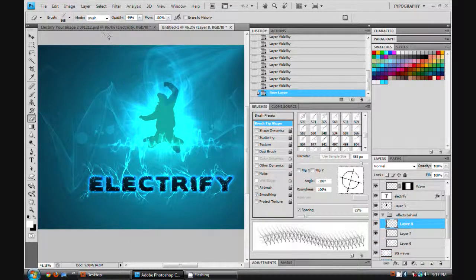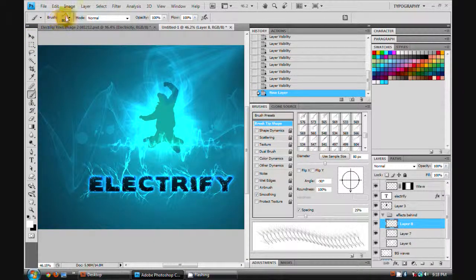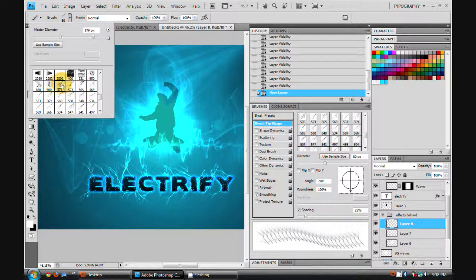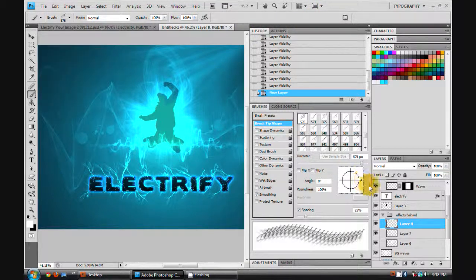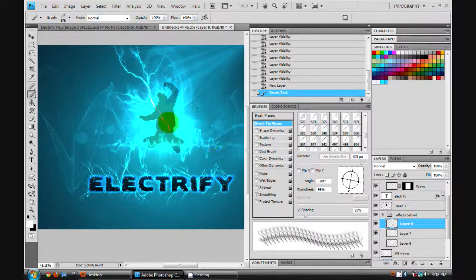Oh, my eraser is selected. Huh. Oh, sometimes. Okay. There we go. Create a lightning bolt coming right out of now. We want that one really bright right there like that. We'll put it on just a little bit.